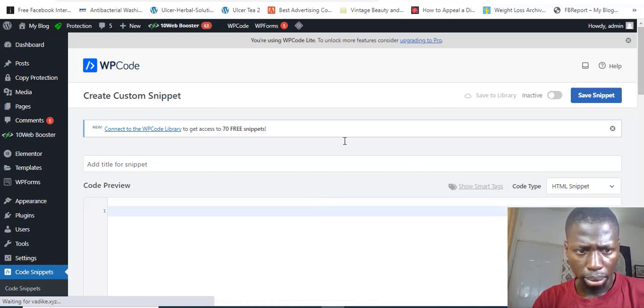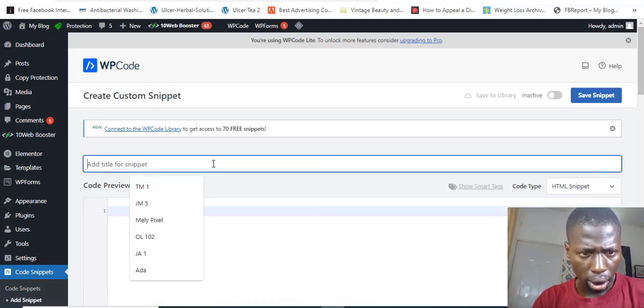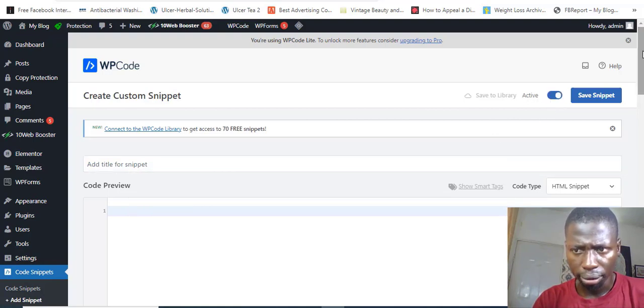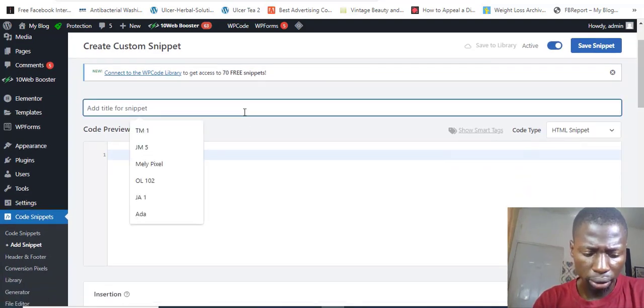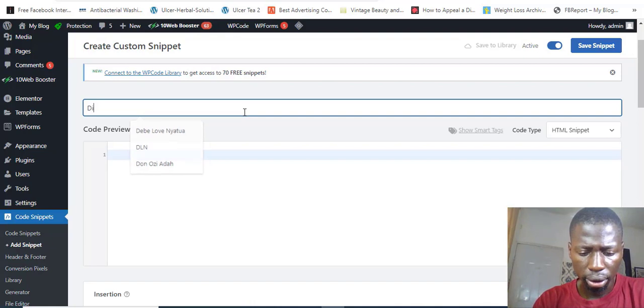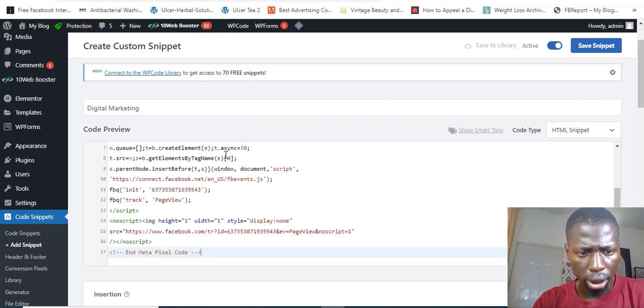Okay, now that I'm using this, first you want to toggle this active button so that the pixel is active. Then scroll down and give the pixel a name. So I'm going to give it digital marketing. Then I'm going to paste the information here. So this is the data we copied from Facebook. Now the next thing you have to do is save it. You don't do anything more than that, just save it.